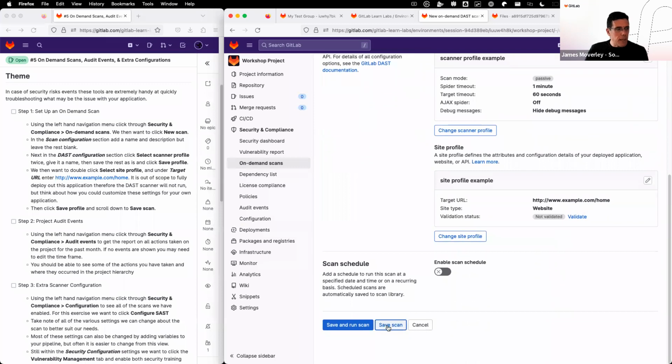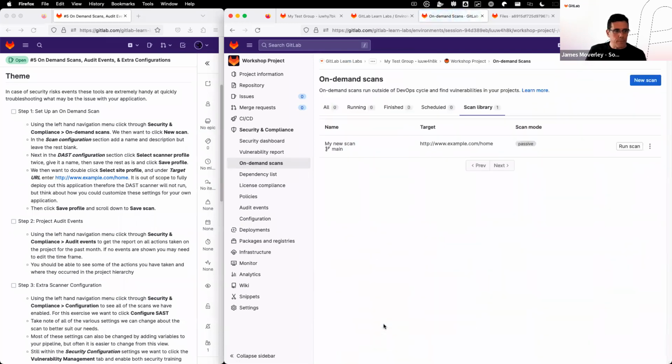Then we can just click Save Scan. Most important here, we're only clicking Save Scan. If you do save and run scan, it will try and attempt to deploy your application, which we're not going to do in this workshop. Done. So now we have the on-demand scans configured.